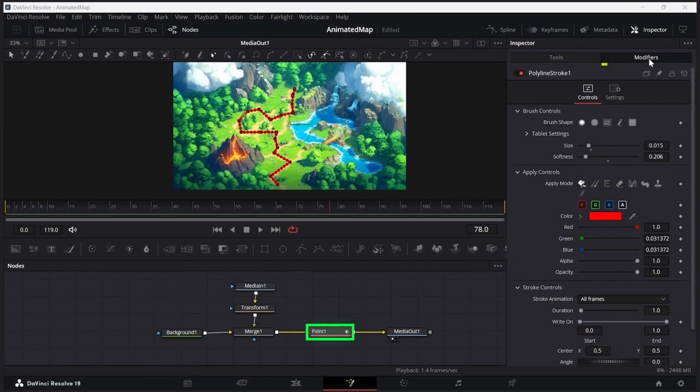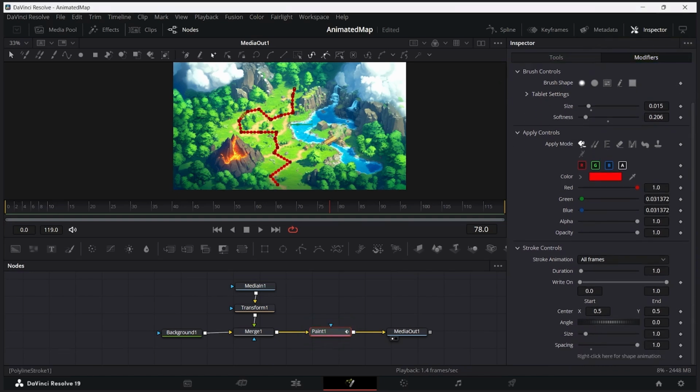Now let's animate our stroke. With my paint node selected, and I'm on the modifiers tab with the polyline stroke here, let's go down to the bottom. You can see an option called Write On. And look what happens when I modify the endpoint here. You can see on my screen, it's going back and forth. I can do the same thing with the beginning point. Like that. But really in our video, all I want to do is start there.